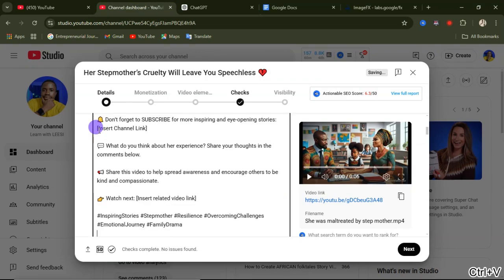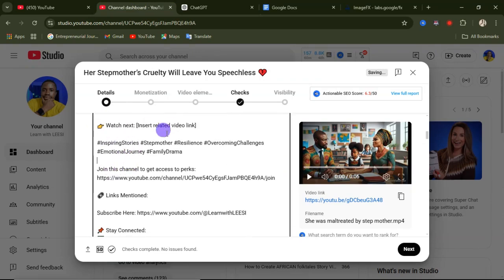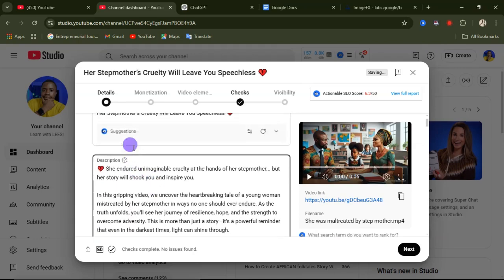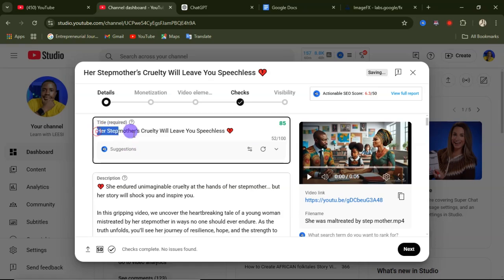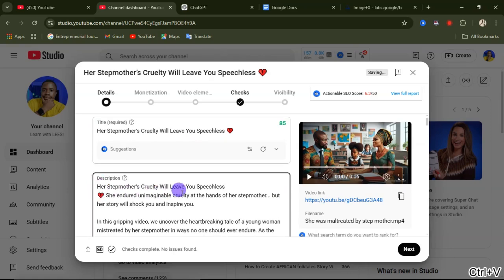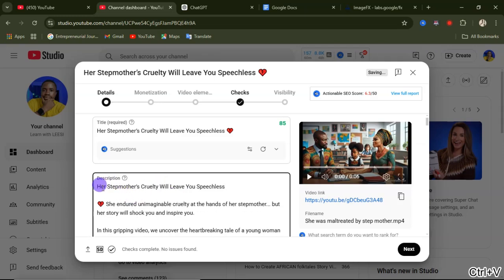So now we have gotten the description, so you can insert your watch next video, telling them to watch your next video. You can insert them here. Then you can go over here. What I like to do is that I'll copy the initial video title, then I'll come down here. It will be the first line under my video. You can see it's the first line under my video.